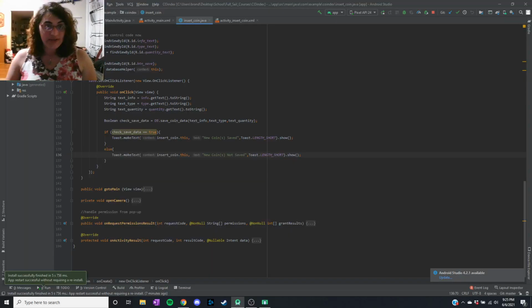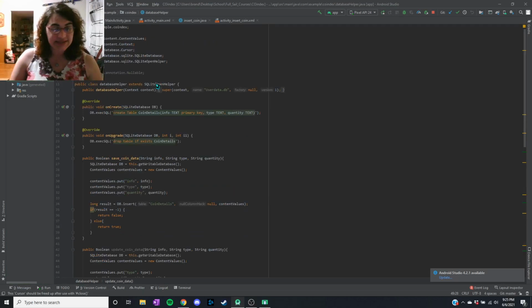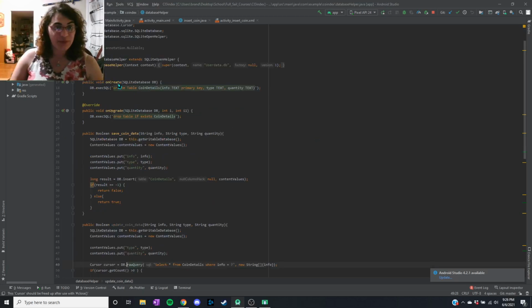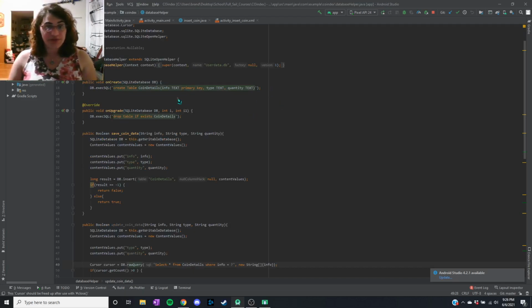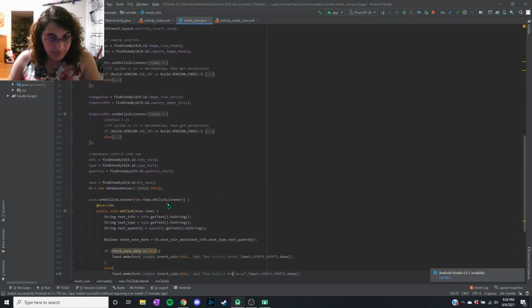So, all the database stuff is mainly created with this database helper class, which extends the SQLiteOpenHelper. SQLite is the name of the database type that I'm using. So we have our onCreate, which is basically just our constructor. It just takes the database, which if we go back to insert coin, which is where it's at, here we go. It just takes this. So it uses that main page for it.